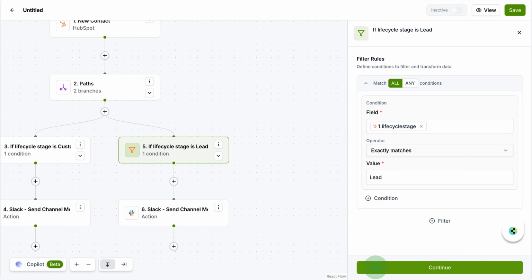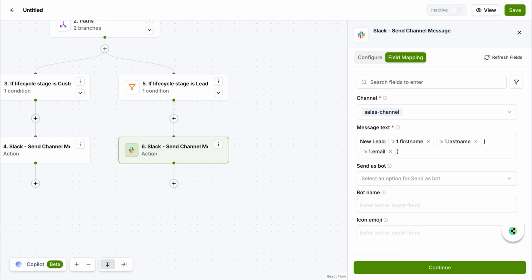The second branch mirrors that same logic, checking whether the lifecycle stage is lead and routing the contact through this path when it matches. Just like before, Copilot has selected the right Slack channel and drafted the message for the sales team, pulling contact details straight from HubSpot. Review and edit as needed, and once it's exactly how you want it, click Save to lock in the connector.